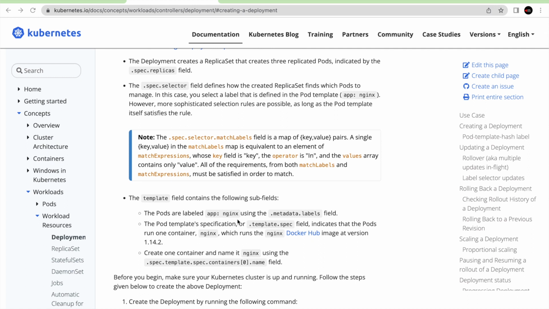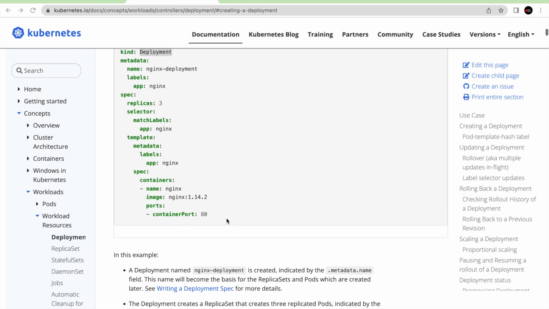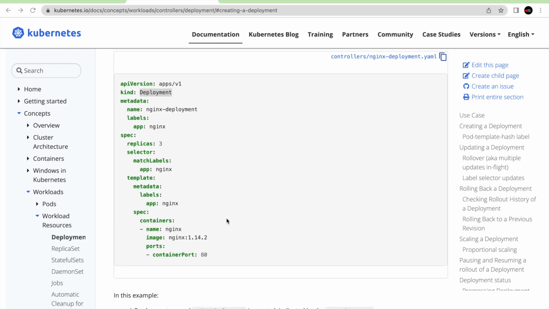The pod labels are this, and this label is important. If you give a different label, then this is a problem, because the selector in the deployment definition is pointing to this label. So make sure that you set up the right label for it. That's it. This is how to create a deployment. Now let's do it in practice.